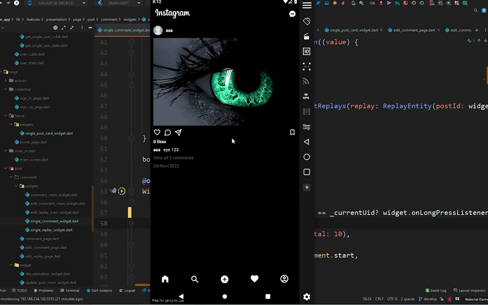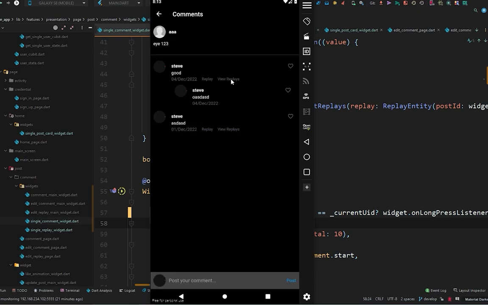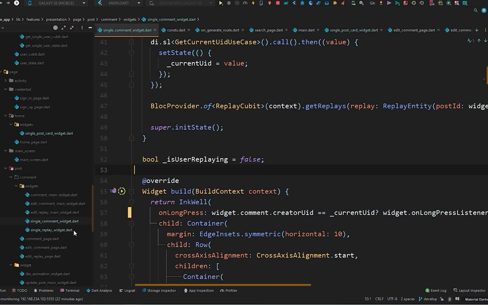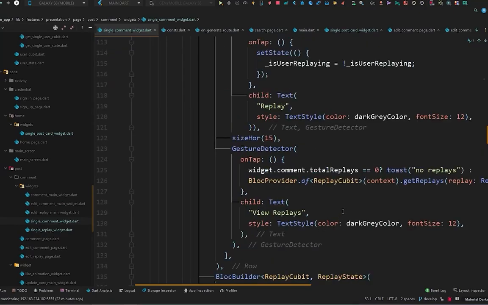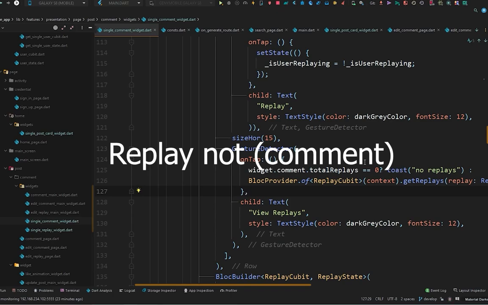And now if you notice one more bug in here, go to the comment page, and when I click this view replies, it's saying no replies still, even if there is a reply. That is because here in the single comment widget, on that view replies, we are checking if the replies were 0, so we will show the toast no replies, otherwise call the cubit. But so far we are not interacting with these total replies. Like when we create a comment, we are not updating these total replies.